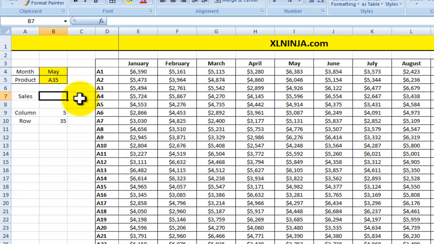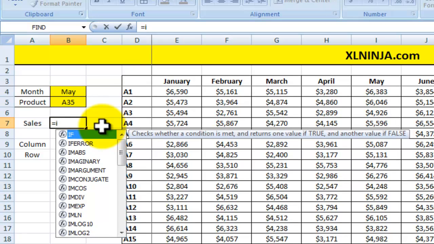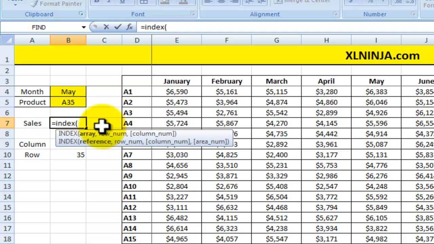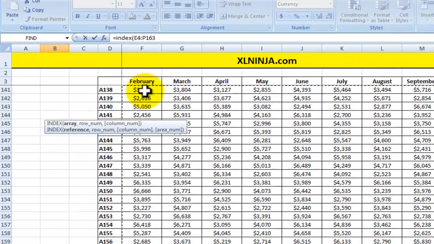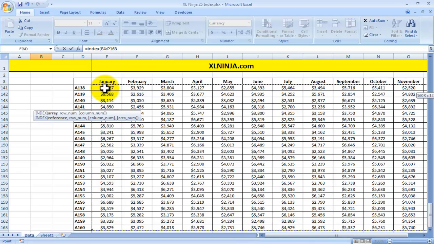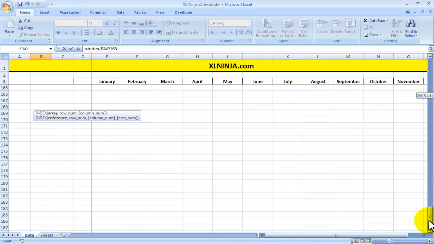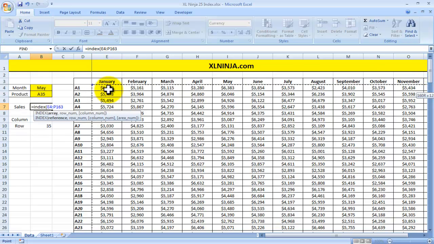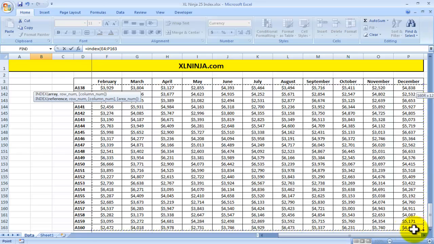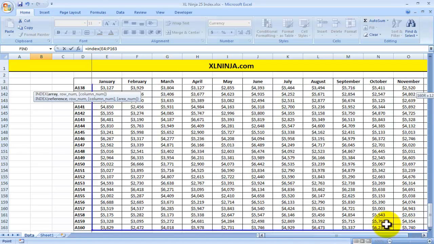Now, how do we get Excel to extract that number? Is by using the index function. So we type in where we want to show it, index, open parenthesis, array. In this particular case, the array is the whole set of sales numbers. So from this cell here at the top, let's go to the top, E4 all the way down to P163, which is the last cell at the opposite corner of this array.